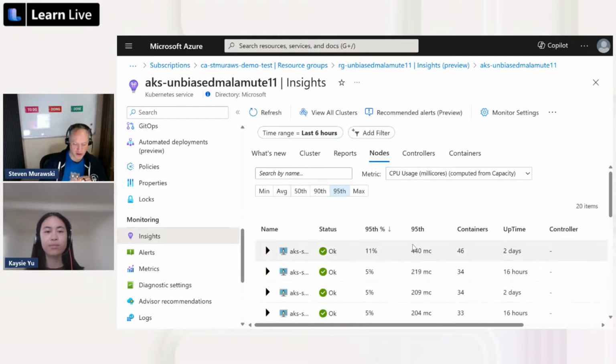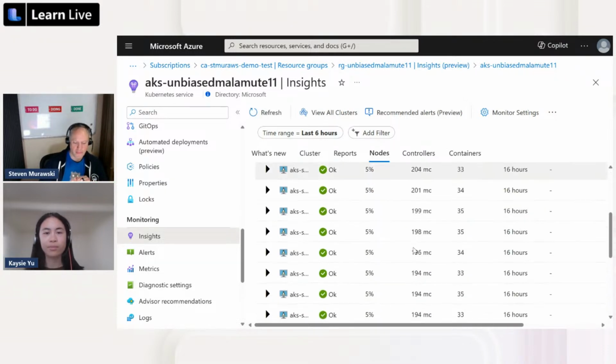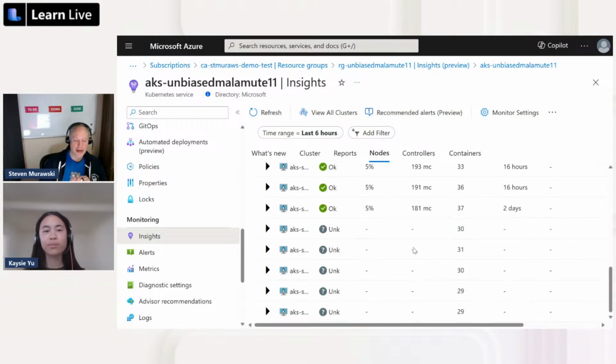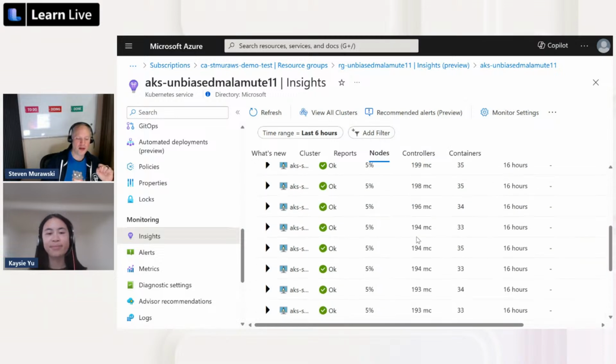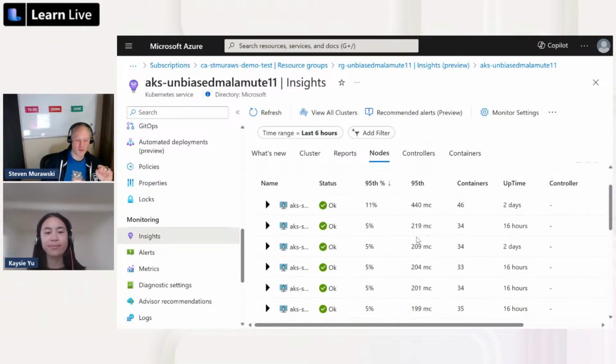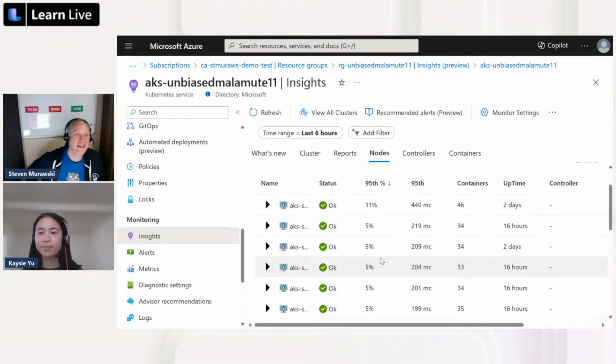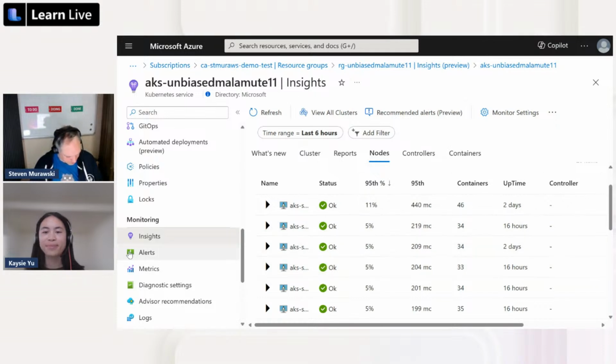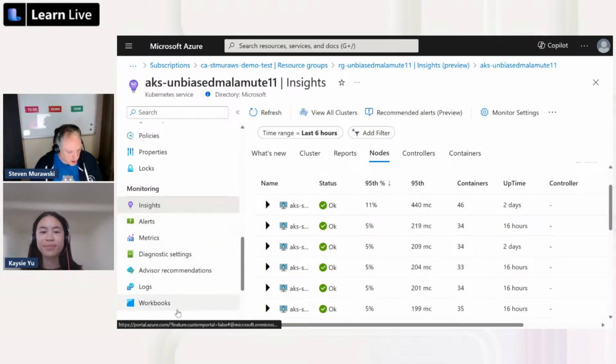We don't have to go to each one of these things, but in order to ramp up our cost for a later demo, I provisioned a whole bunch of nodes in this node pool, way more than it needs, so we can see that the utilization on these things is pretty low, even though I've got a number of pods deployed.